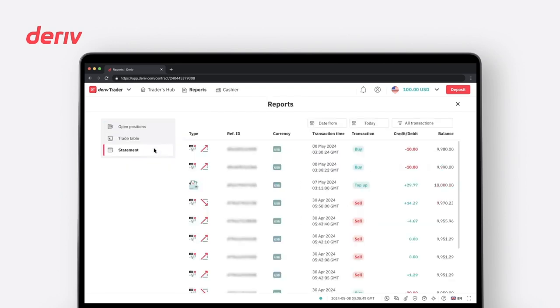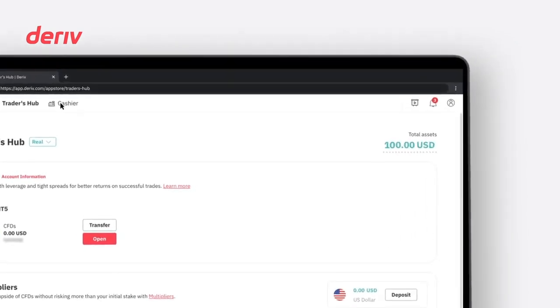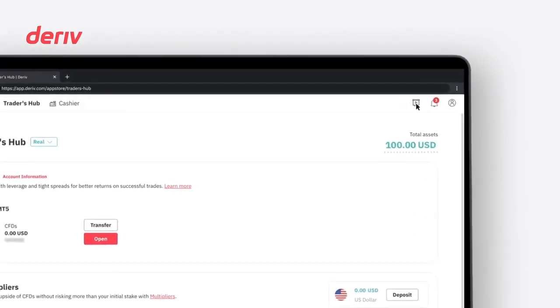The Statement tab is where you can see the history of your closed positions, completed deposit or withdrawal transactions, transaction time, credit/debit, and the available account balance after the transaction is made, shown in gray. Apart from this video, you can request a Traders Hub tour through the video arrow icon above.